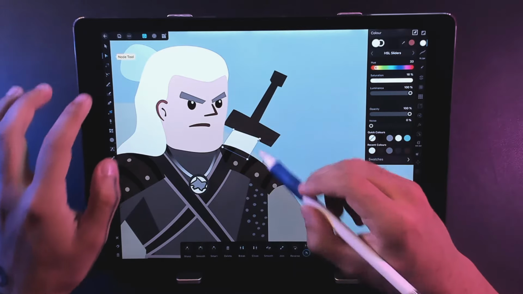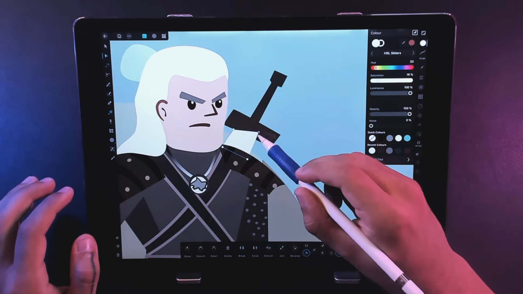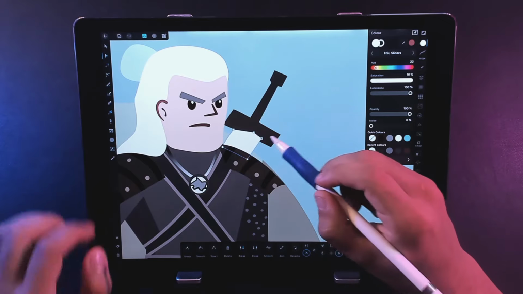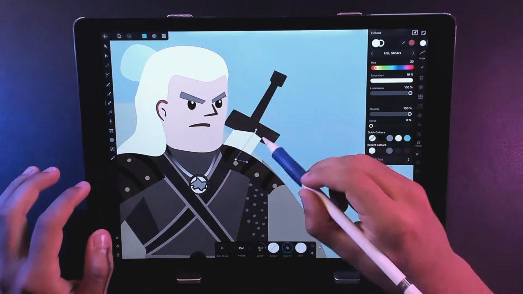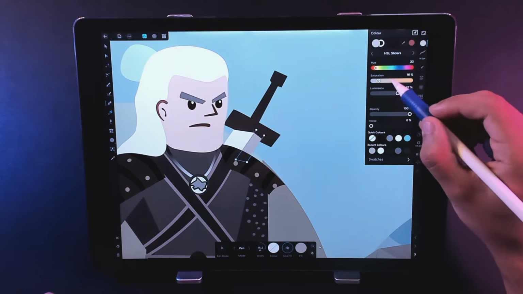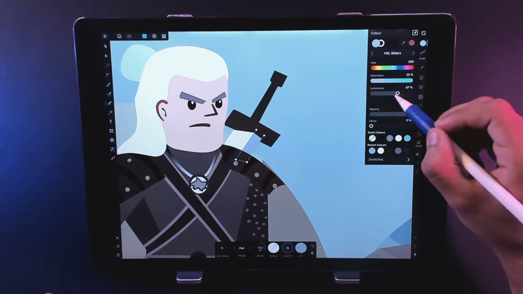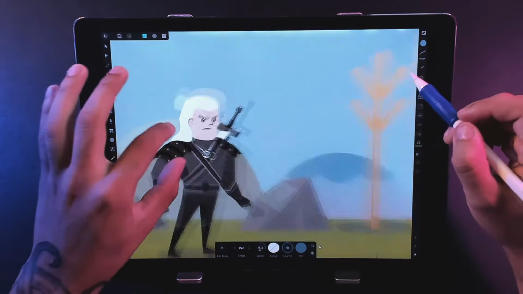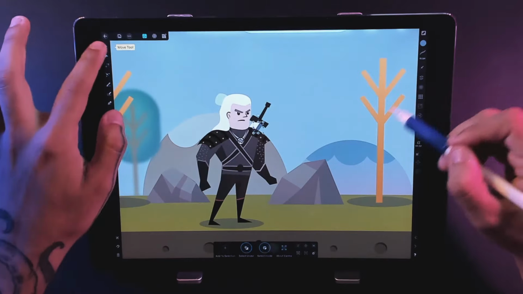White, I think, is good. Close the shape. Okay, and make a bit of shadow, just this step. All right. Okay. We are done with this character.